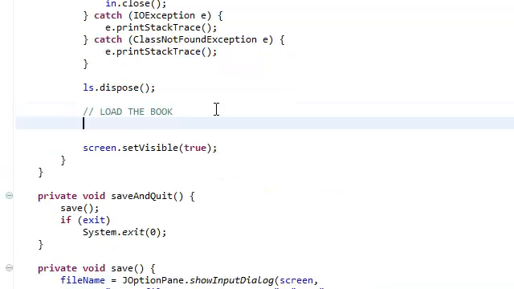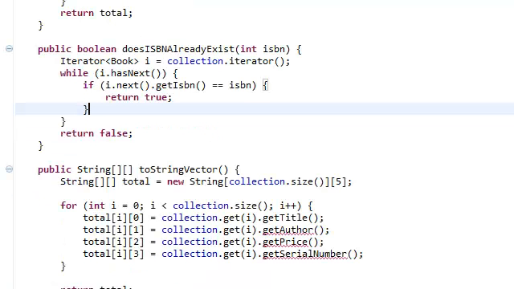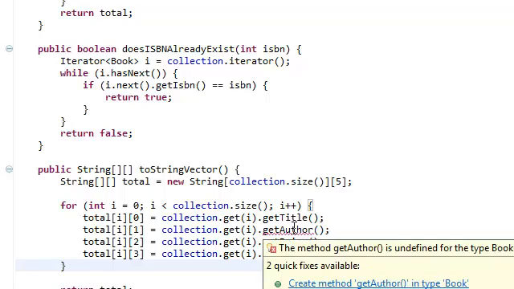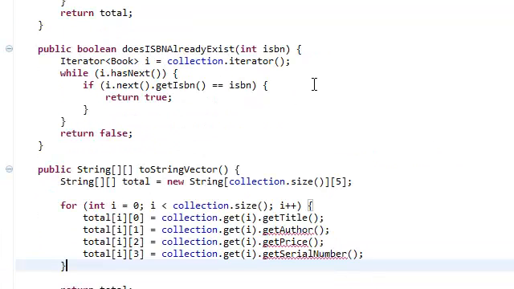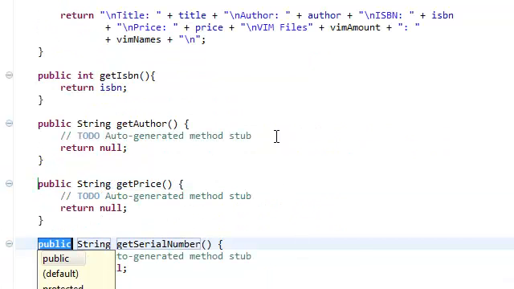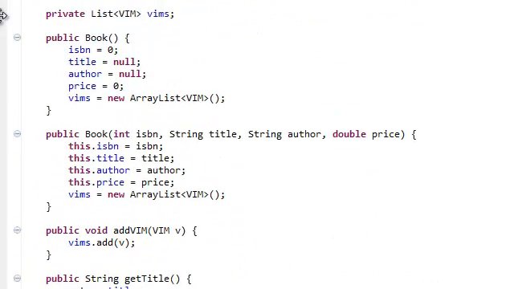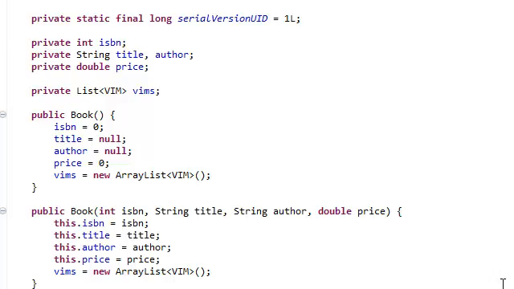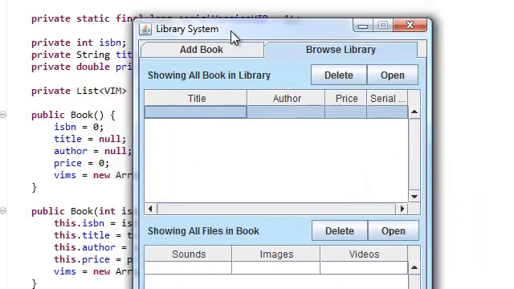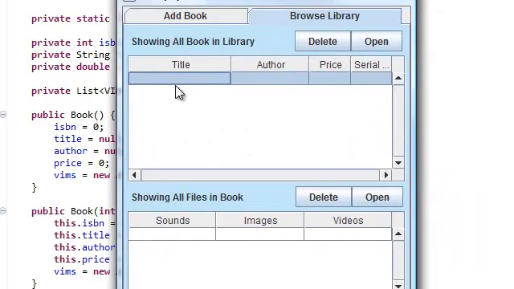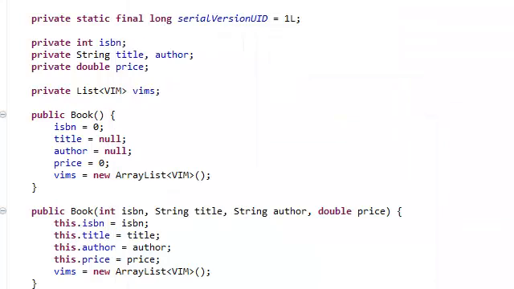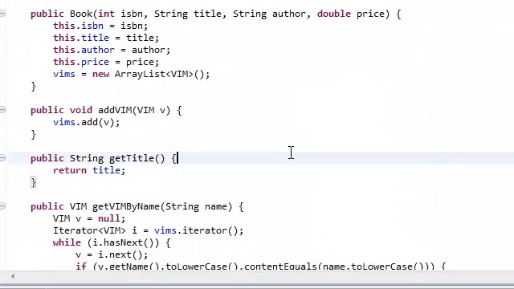Now, go to our library system, and have Eclipse create the method for us. All of this. Of course, all the return types are strings because we're manipulating strings. And I know not all of them are strings. The ISBN is not a string, and the price isn't a string. However, all we're doing is displaying it. So all we really need are strings. We're going to use strings since we're not really going to use them for calculation.